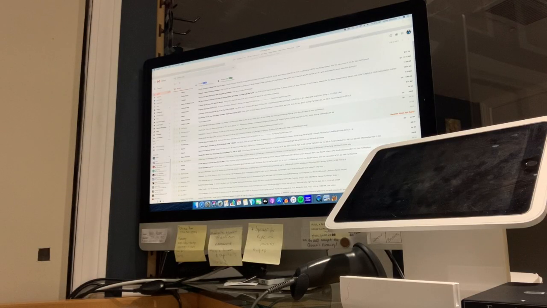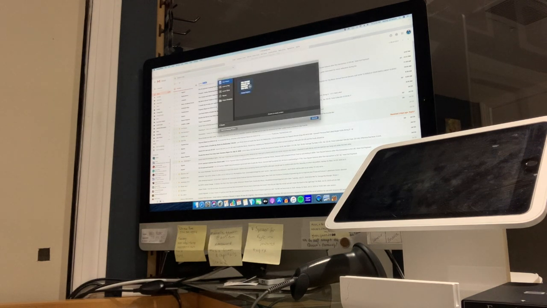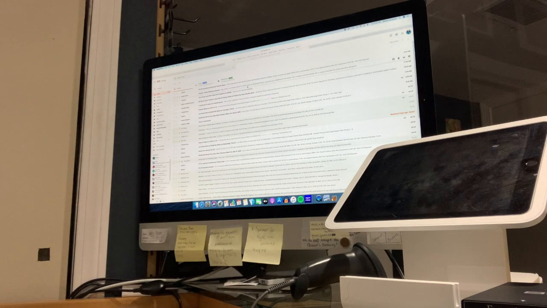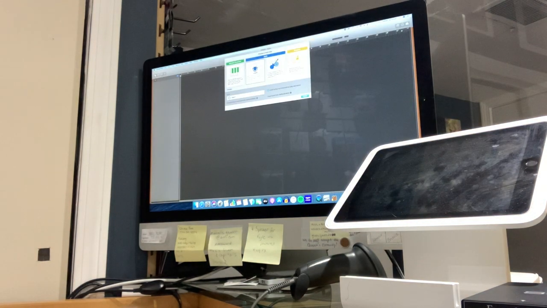Okay, so now I'm going to go into GarageBand, and I'm going to start a new project right here. And I'm going to record using a microphone or line input. And it already here recognizes that my USB interface is plugged in.